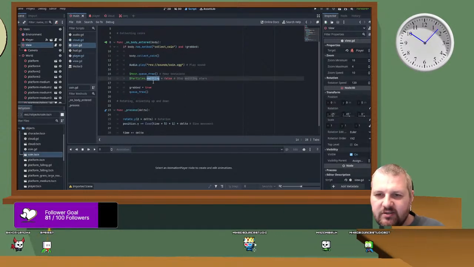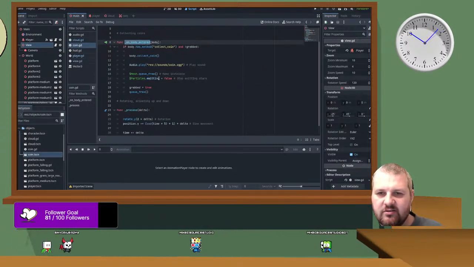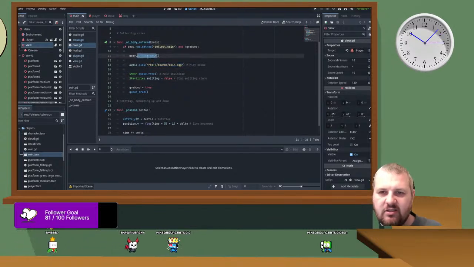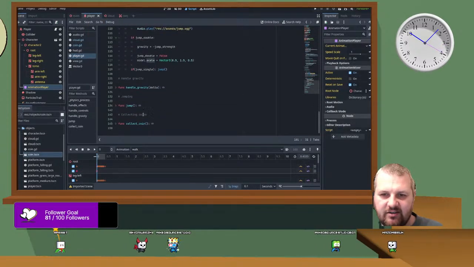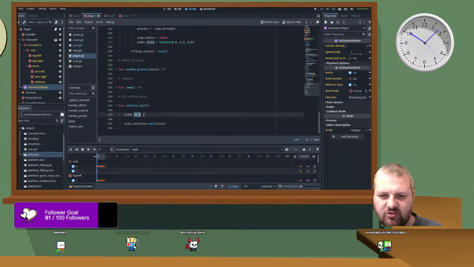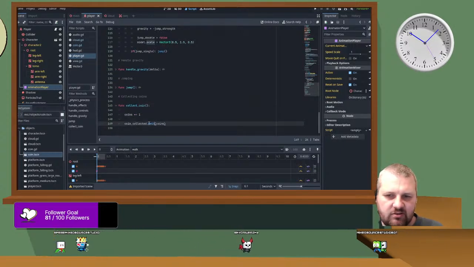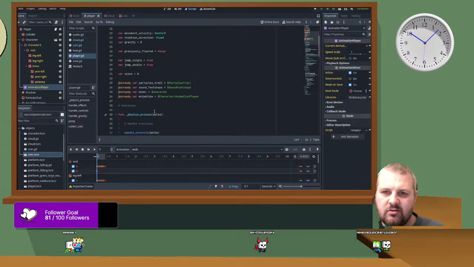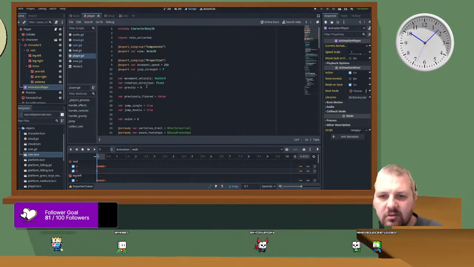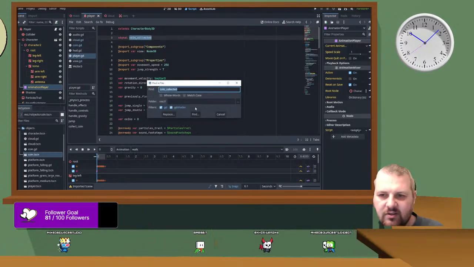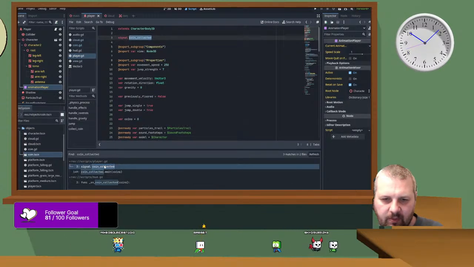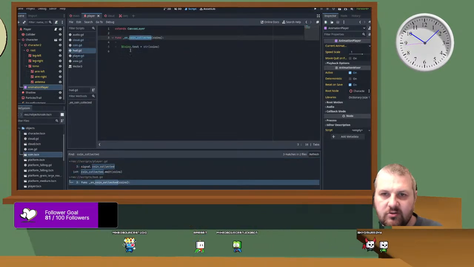Back to the coin. So on body entered, then play the sound and stop emitting particles. Collect a coin. If I come back in here, this has a function which just pluses on a coin, and it emits signal coin collected. So I'll look for that. On coin collected.